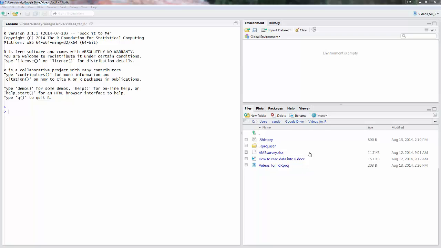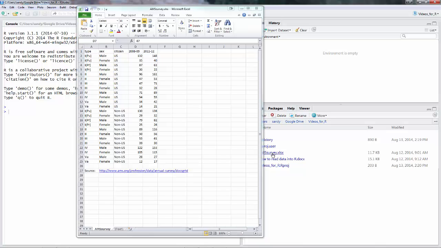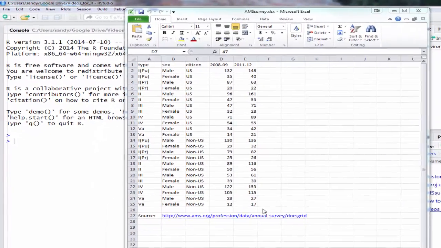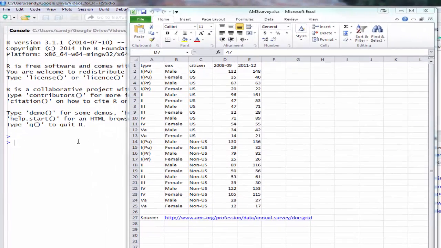That means I'm able to see the file that I need directly from the file viewer built into RStudio. You could see the Excel file just by clicking on this. That will start Excel for you and display the file. Our goal is to get these data into R.